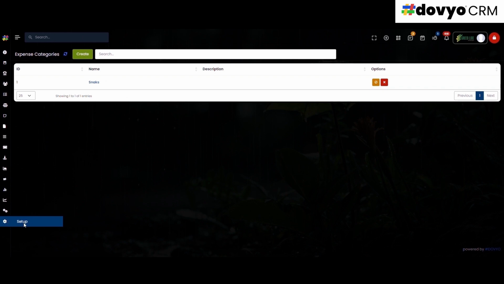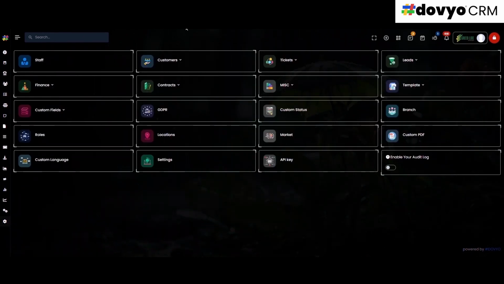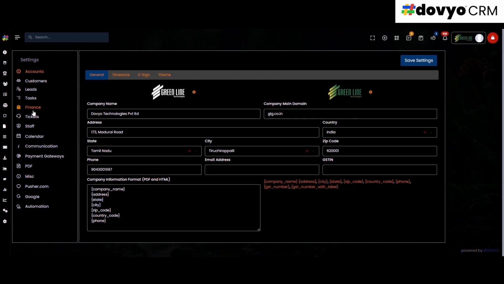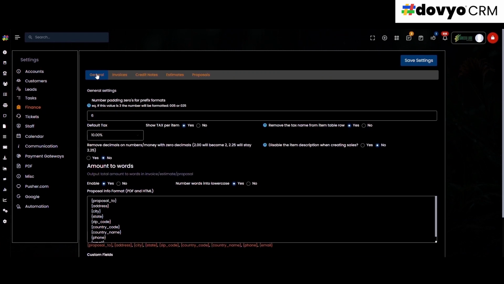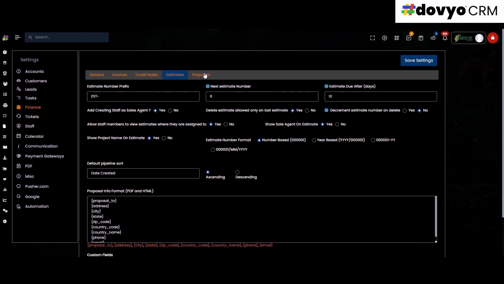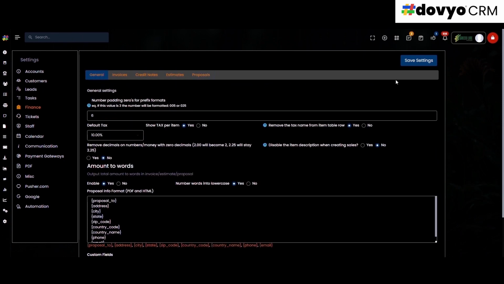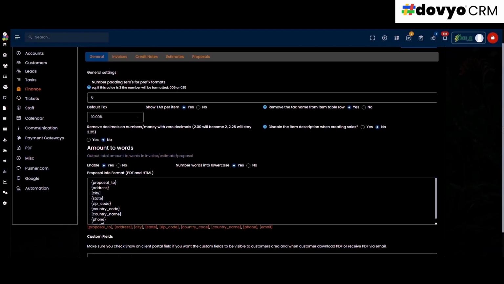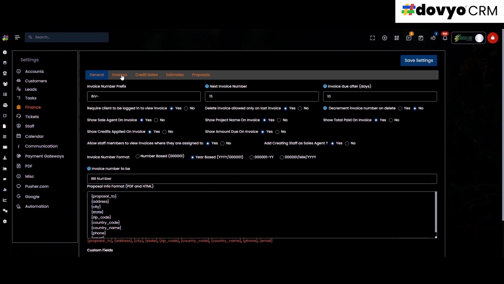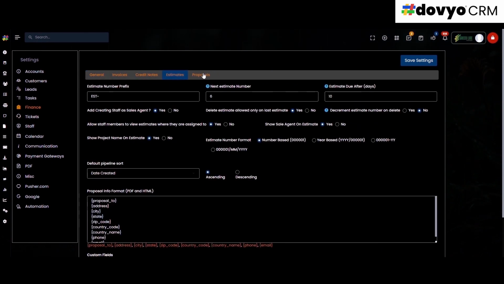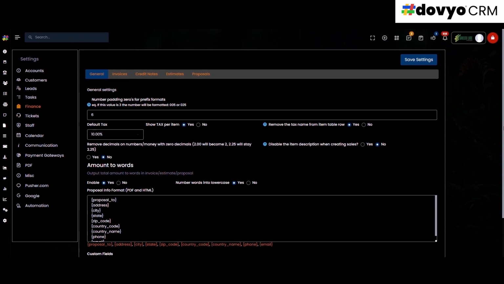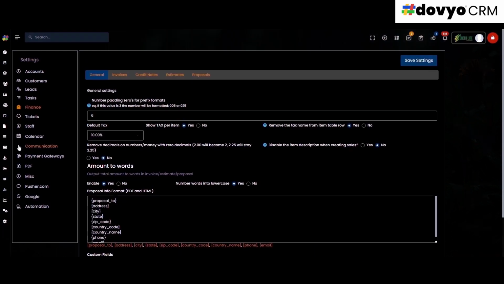So now I go to Setup, and there are certain things that we have to look into before we initiate or start with the sales model. For that, go to Settings of Setup. You can see finance. When you click on finance, we will get these many tabs: general, invoices, credit note, estimate, proposals. So whatever base settings you want to define as per your business need, you can set accordingly, and when you click on save, all these changes will get saved.